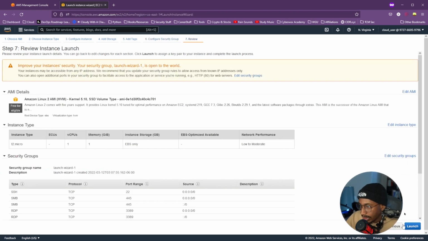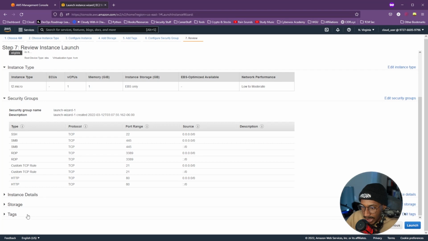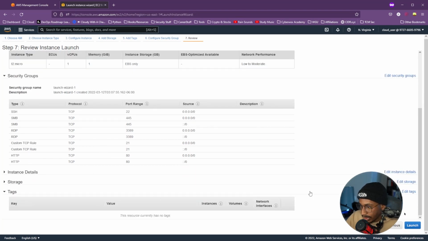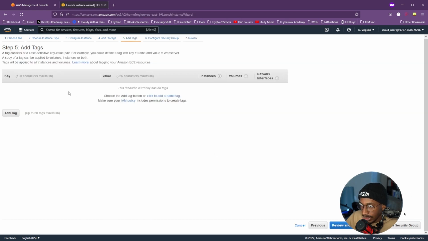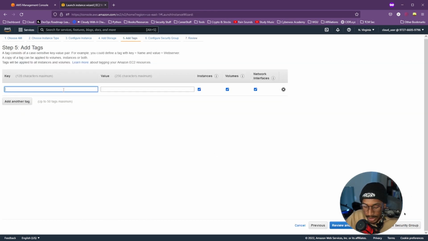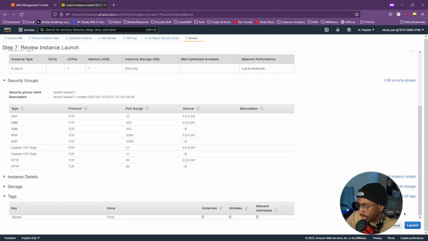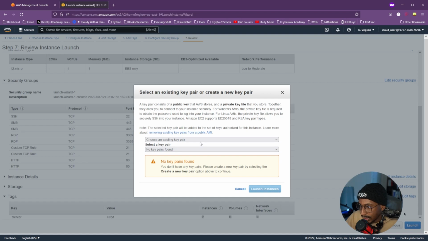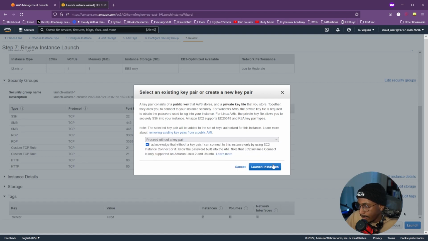So let's review and launch our instance. Let's also add a tag, just to give it some reality. Let's say this is a server in our production environment. So let's edit, add a tag. Let's say the key is server, and the value is prod. All right, sweet. So we have that in, then we'll review and launch. We're going to launch it without a key pair, so proceed without a key pair, acknowledge that, launch instance.